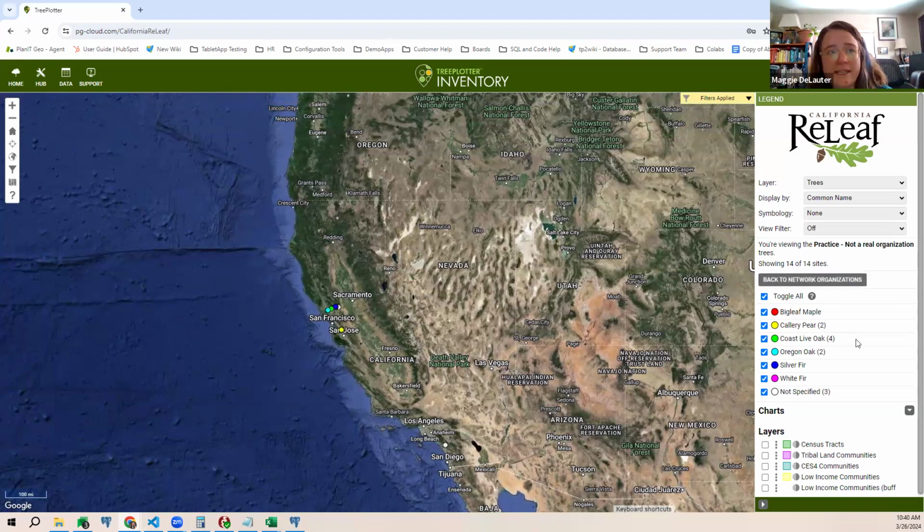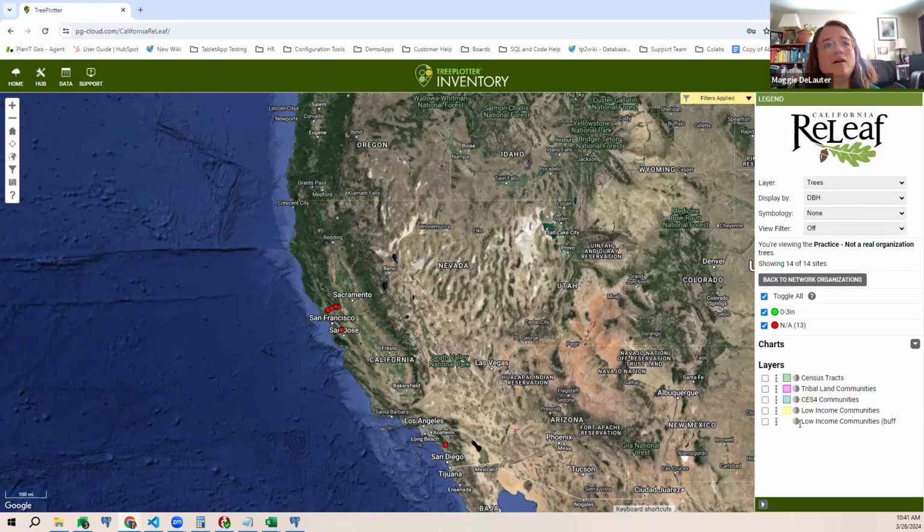Okay, and then moving on with the numbers. If I want to know how many Oregon oak are within my site, I can look at the species in the legend here and figure that out. The number next to Oregon oak is 2. That means that I have 2 Oregon oak in my inventory. Those can be quick stats to get a gist of what your species diversity looks like. If I switch it over to DBH, and I see that I have 13 NAs and then 1 small tree, I can figure out my size class distribution this way also.